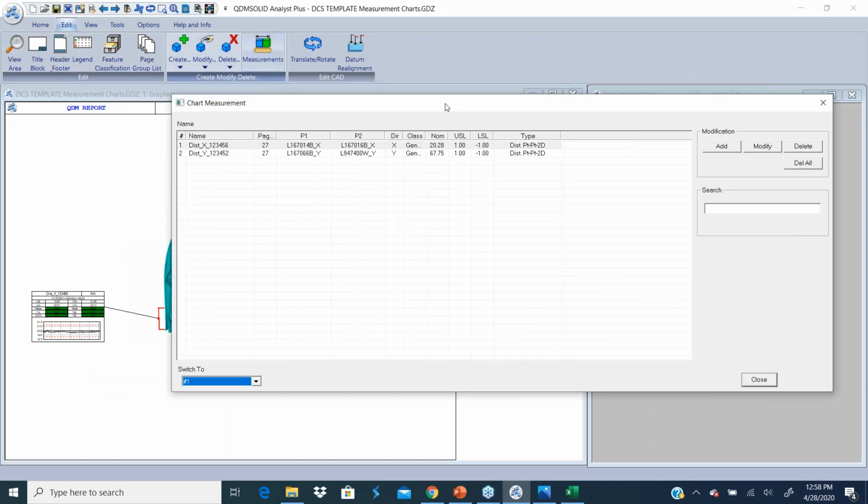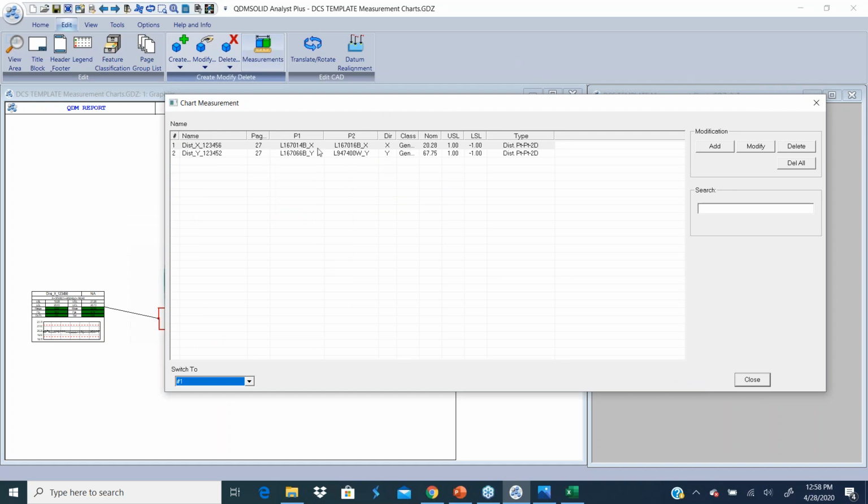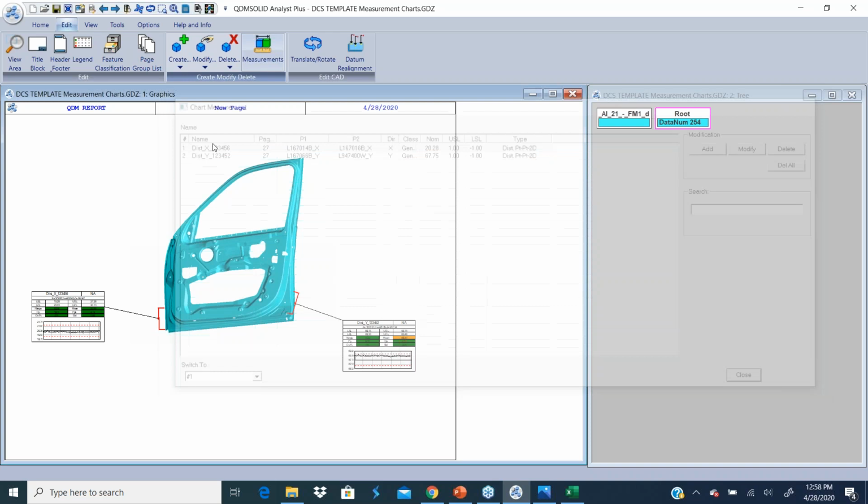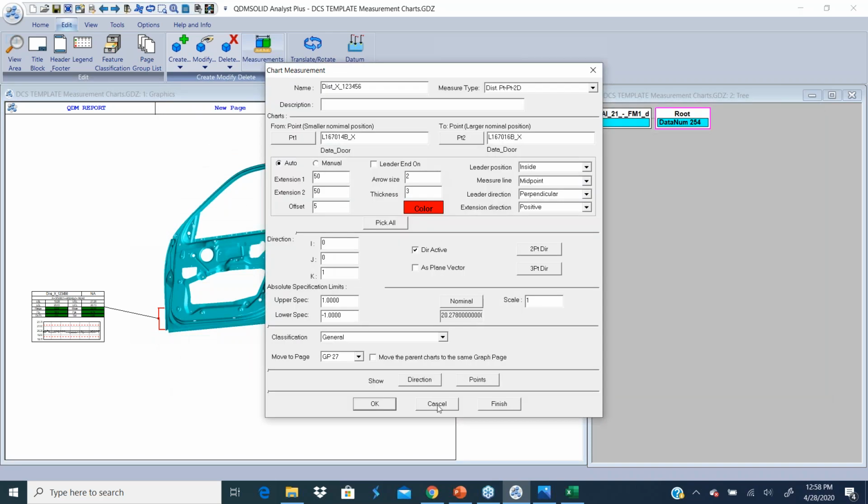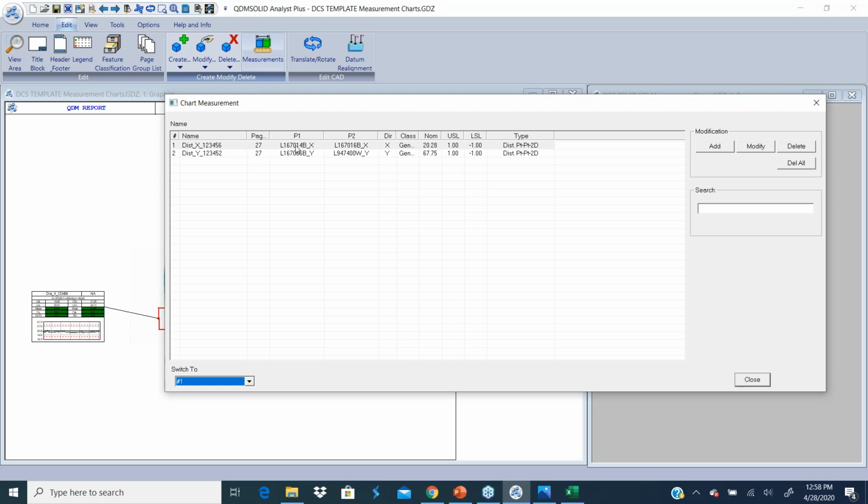Now we have a new interface, which is a little more extensive. Initially, we were only showing the list, and then you had to double click on it to look at all the details of that particular measurement. Now we have an interface which tells you what the 2 features are that this distance is between, in what direction the measurement is, what the class for that measurement is, the nominal value, the USL, LSL, and what type of measurement it is.